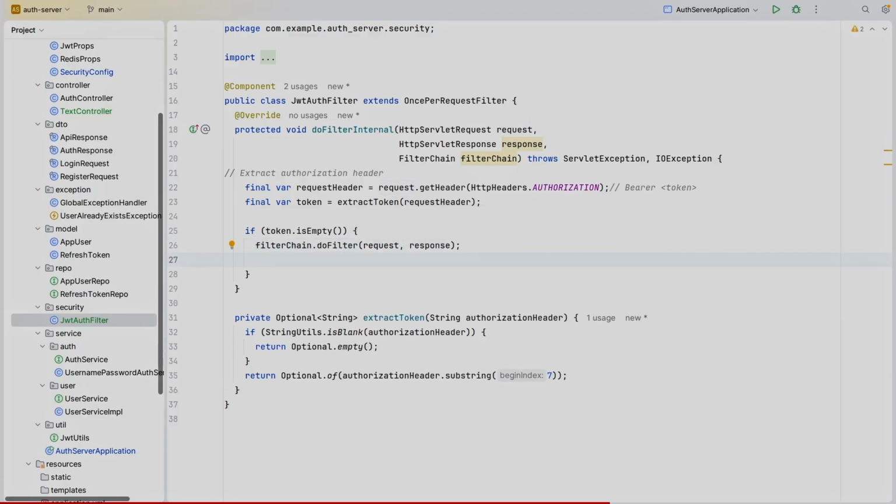Now the important thing about the filter is that when requests come from the client, it passes through all the filters and it reaches the controller. Now when a response is generated from the controller, again that response is going to pass through all those same filters, and then it will reach the client. Now we don't want to perform any task when the response is going through this filter. So what we are going to do is simply return over here.